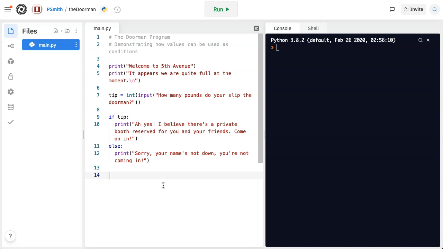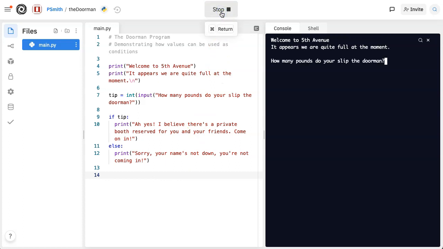So this is how this program works. Let's just run it and see what happens. How many pounds do you slip the doorman? Well, we're going to say no pounds, and we are going to hit enter. Sorry, your name's not down. You're not coming in. Let's run that again and see what happens when we slip them a tenner. Ah yes, I believe there's a private booth reserved for you and your friends. Coming in.